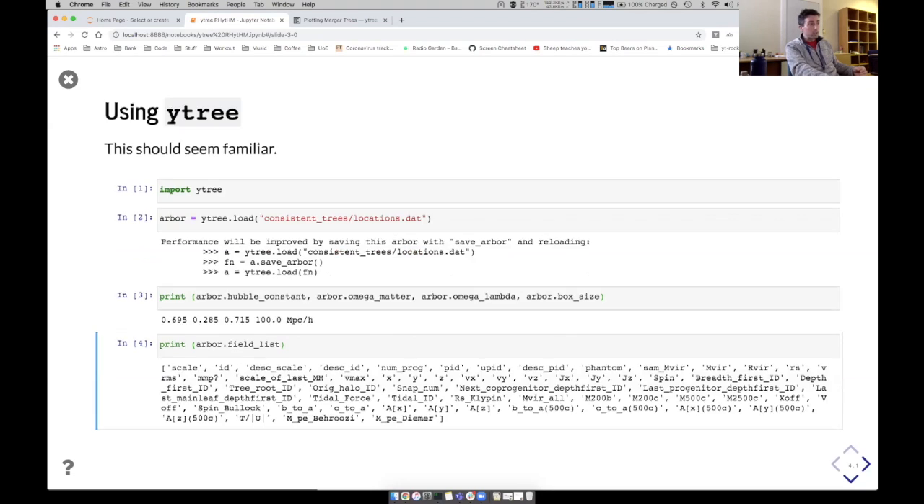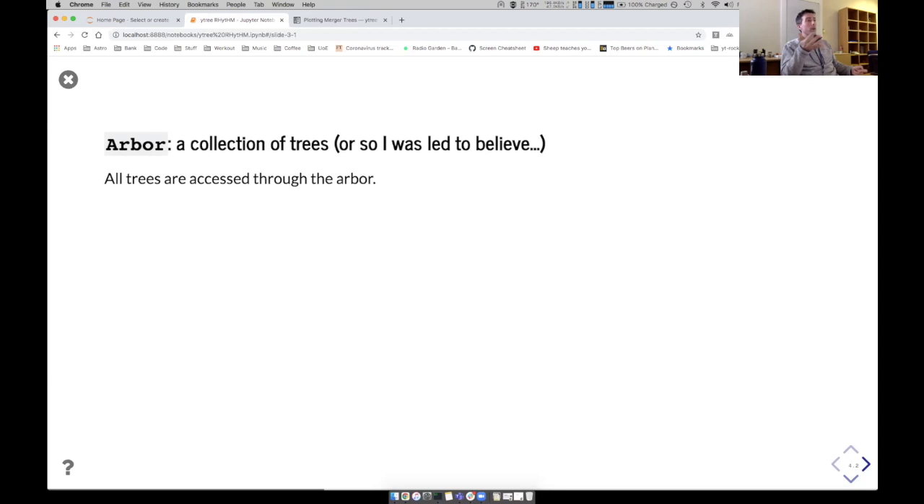Similarly, we have a field list, which shows the available fields in this data set that we can query. And these are all the things on disk. So an arbor, the thing that we just loaded, is meant to be considered a collection of trees, or at least my wife told me it was defined that way, and I only later found out that's not really true. But you know what, it sounds very tree-like, so let's just go with that and never look back, right?